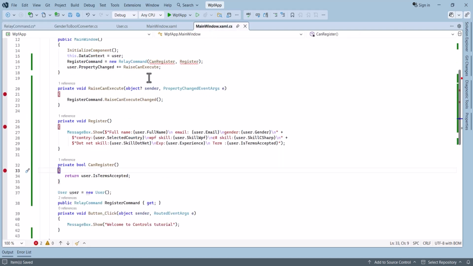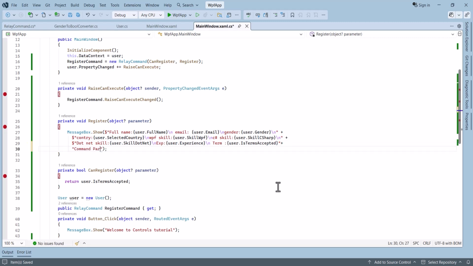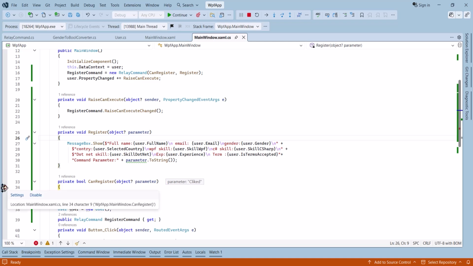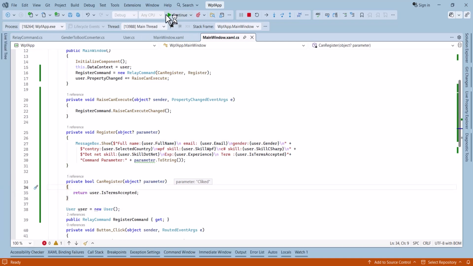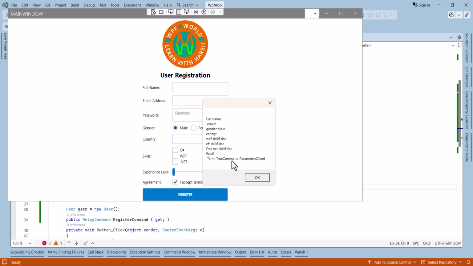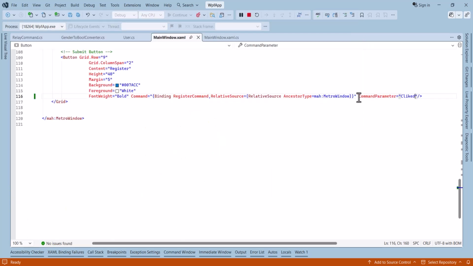Now how to call it? Here also we have to change this method signature. I will pass the parameter here. Now this I want to show. So I will say command parameter, then I will use the parameter.ToString to show the value of the parameter passed from the command parameter. Now let's run and see. I will remove the breakpoint from every place. Let's continue. I will check this checkbox and click on register. You can see command parameter clicked, what we have set in the command parameter.